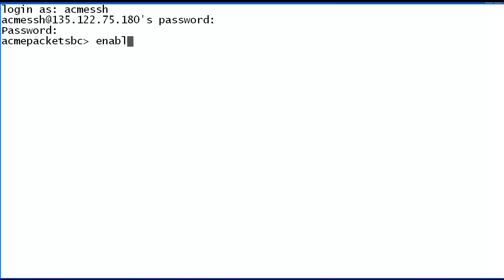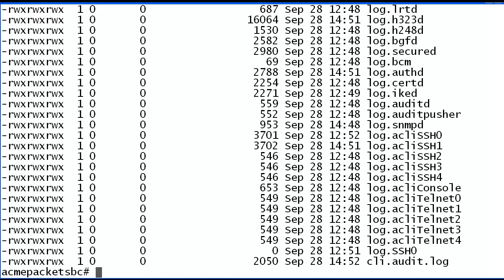First, access the CLI and enter super user mode. If SIP message logging is enabled or has been enabled in the past, you will see a sipmsg.log file entry in Show Log File command output. You may also use the Display Log Files command.